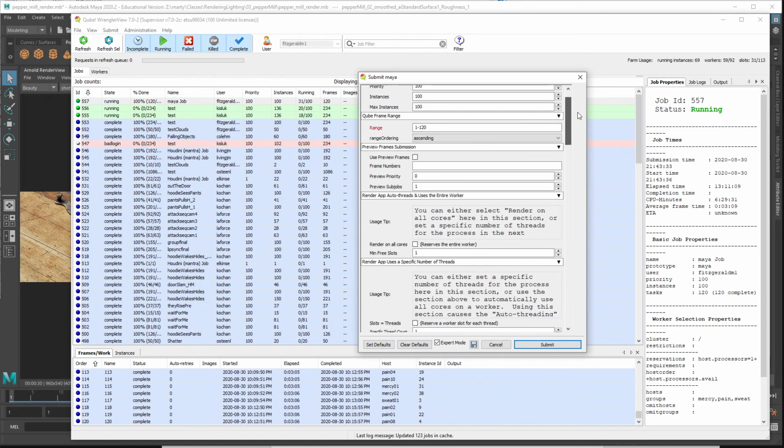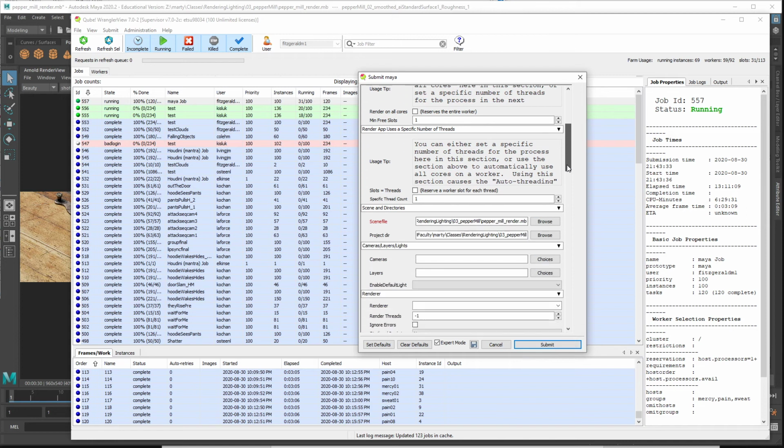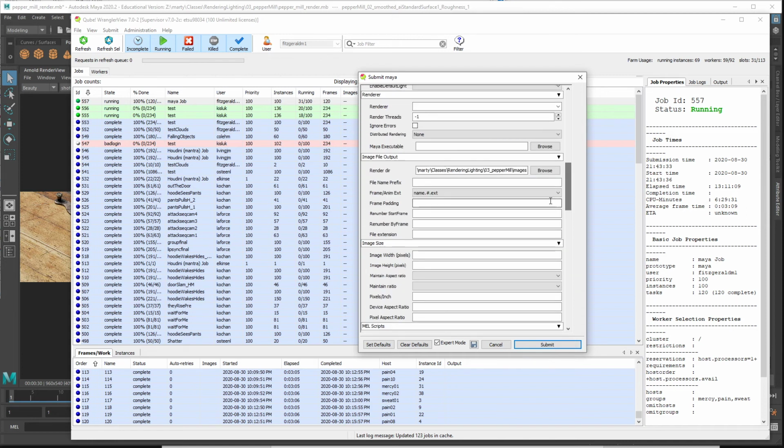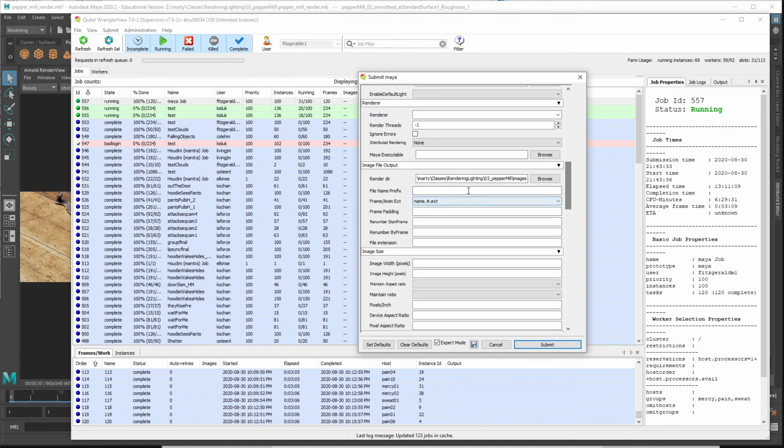There's a few cube things to set, but give it 100. This is what you're going to want right here. 100, 100, 100. The frame range you want. The file, the project directory, and where you want to put the stuff. And I always put this on here too.